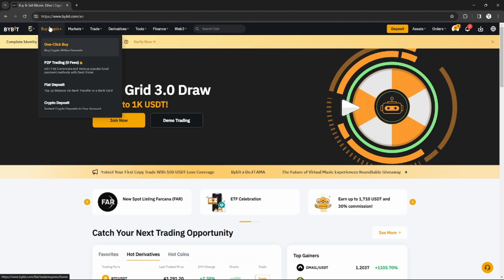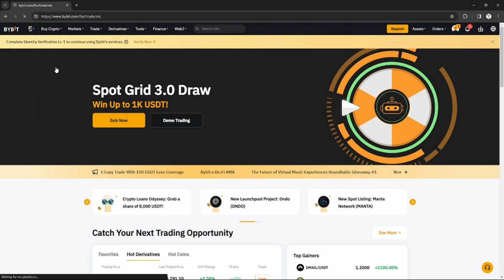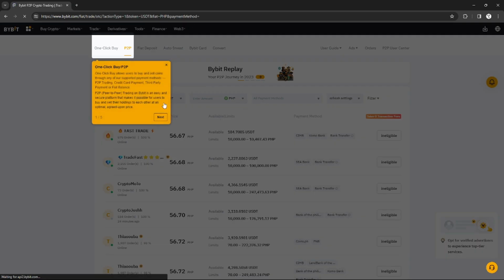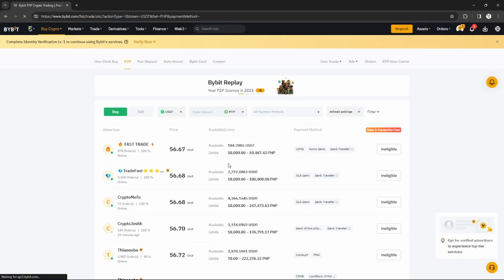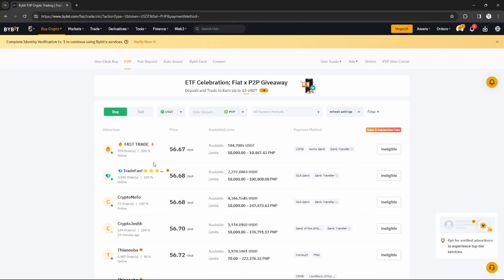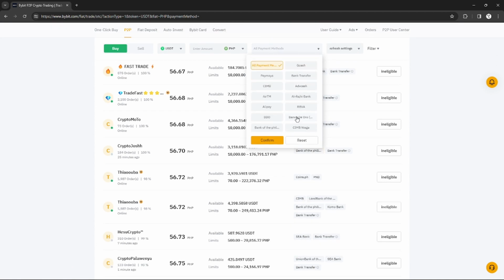So right here on the website, just click buy crypto and click P2P trading. After you go to P2P trading, just find all merchants in your preferred trading section. If you want to indirectly connect your payment method, just click all payment methods right here. And as you can see, it shows you all available payment methods that you can use in Bybit.